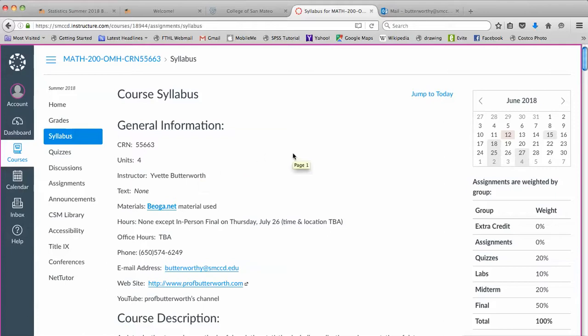Now, in this course syllabus, first of all there are links that can actually be clicked on, so they're hot links, and they can take you to the different things that are important. You need to read this syllabus completely.